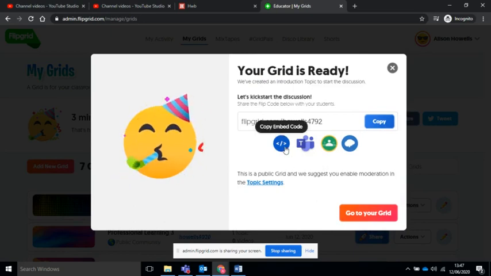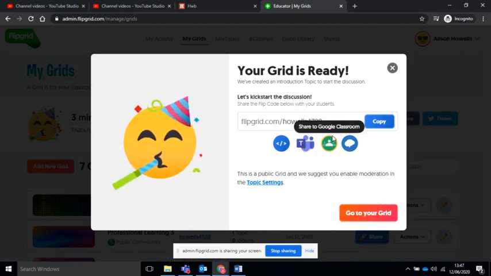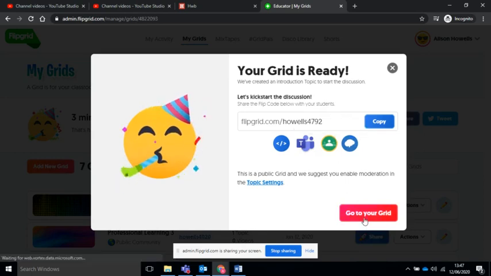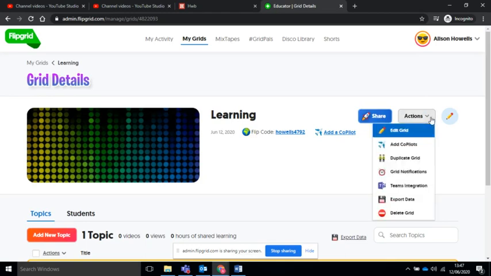I could embed the code somewhere. I could share it straight to a specific team on Microsoft. I could share that specifically to a Google Classroom. But I'm going to go straight to grids now. So here's my grid. So here I can now look at that shared information again, find it and send that to people. But if I click on actions, I've got a list of things I could do.